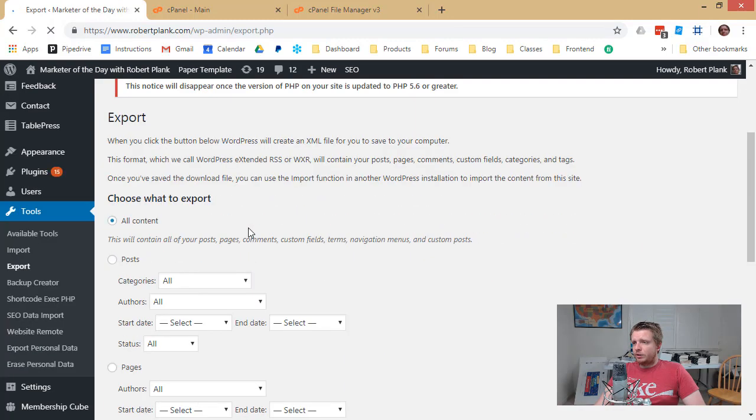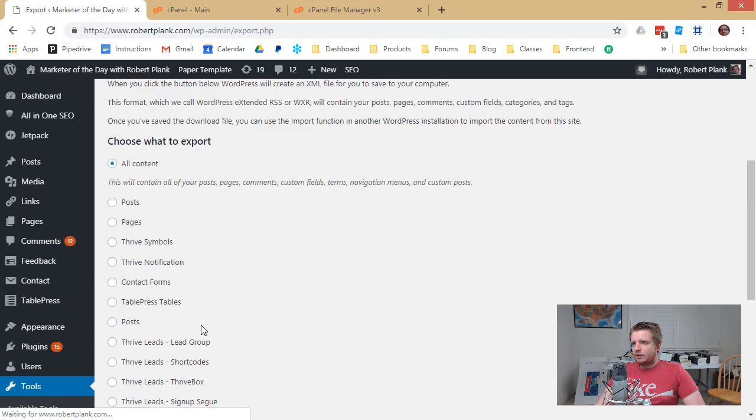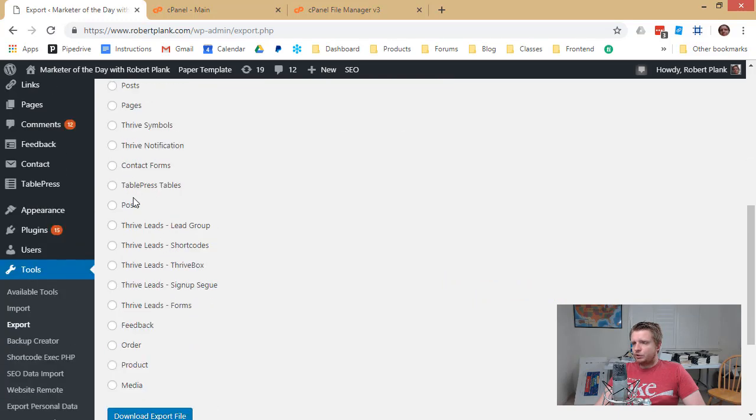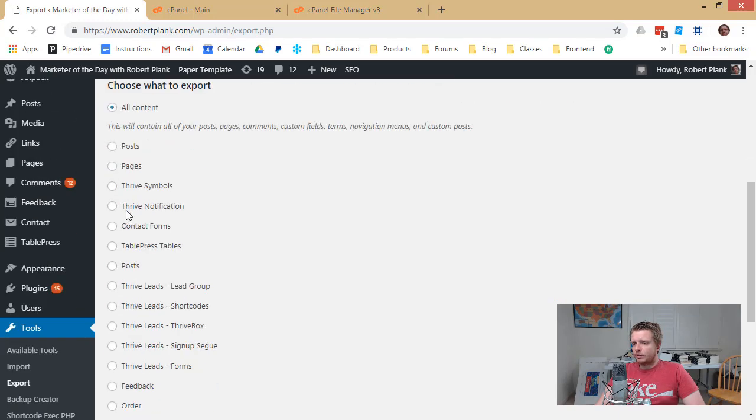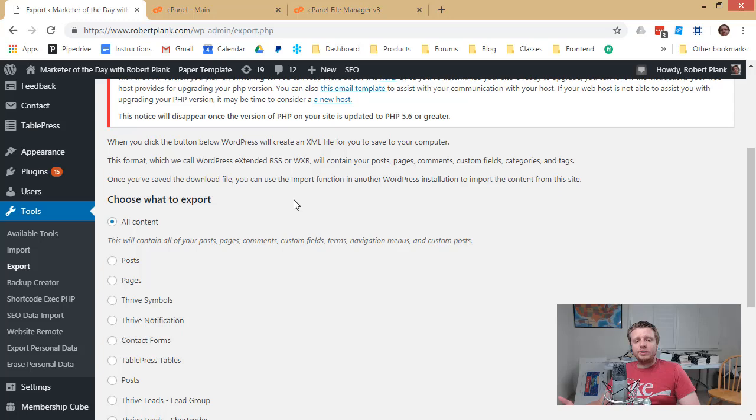And now that we're here, it asks us what to export: all content. And you can choose to just export, say, just posts or things like that. And you might see some kind of a warning where you have to click a button and say you need to enable the WordPress exporter, but mine's perfectly fine here.